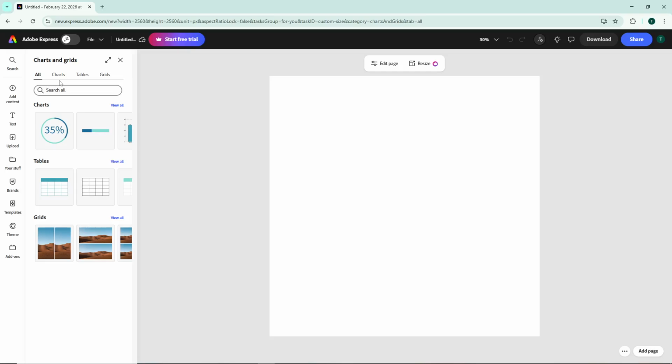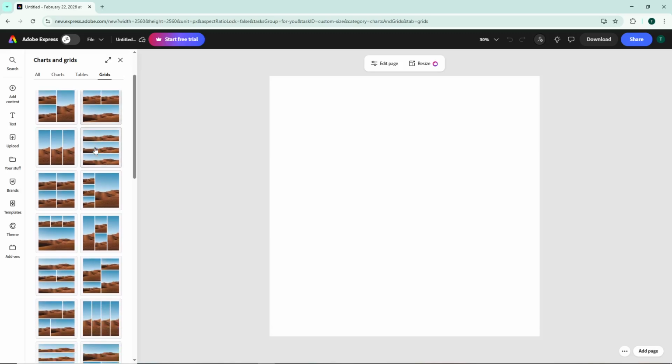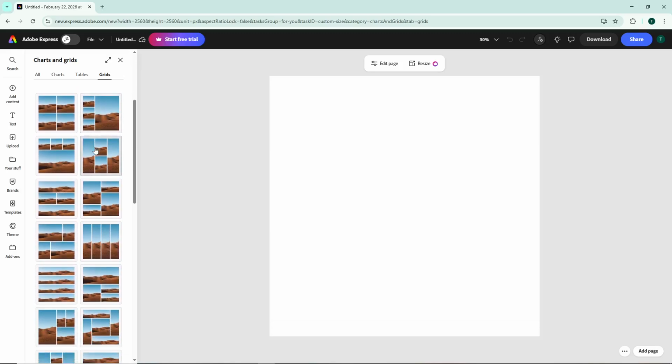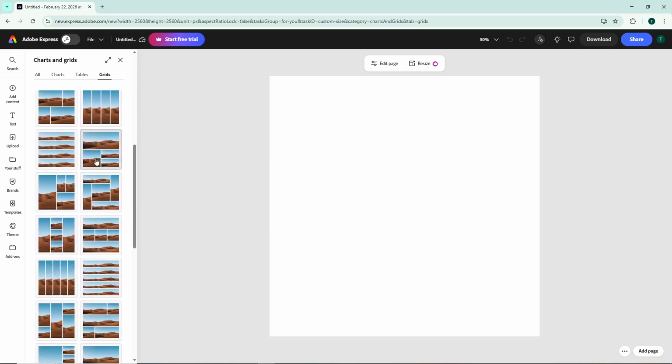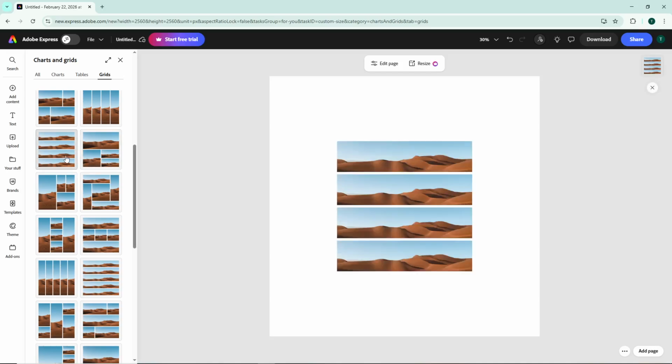Once you're in the Charts and Grids section, click on the Grids tab. Here you'll find a range of pre-designed layout templates to choose from. Browse through the options and select your preferred layout. These grids are incredibly useful for arranging images, text, or other design elements in a balanced format.